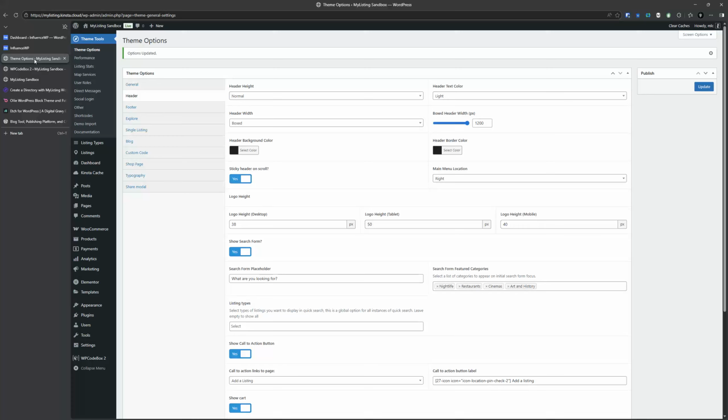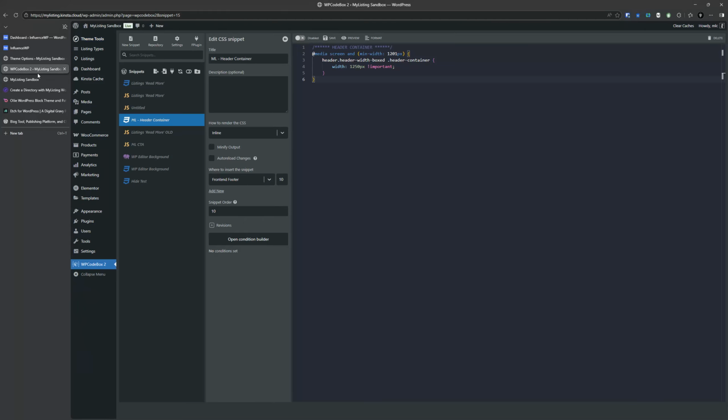So we have in our theme options, just to recap, we've set now a boxed width header. All right. And it doesn't matter, again, what you set for the value here because we are going to overwrite that. So the next thing we're going to do is, however it is that you add CSS to your website, and I will include this in the description of the video, you're going to add this CSS to your site.